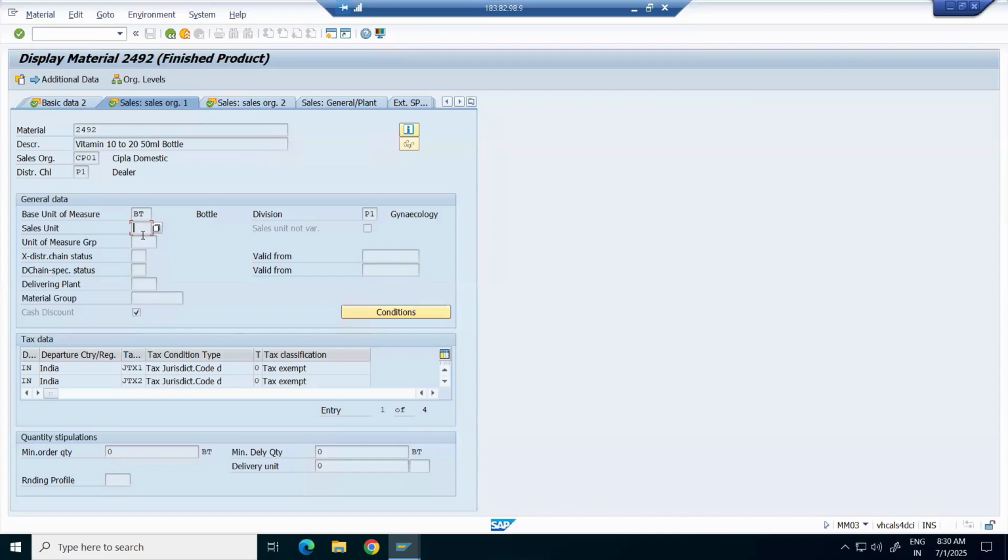Sales unit means it is a unit in which we sell our products to the customer. It is a unit in which we sell the goods to the customers.